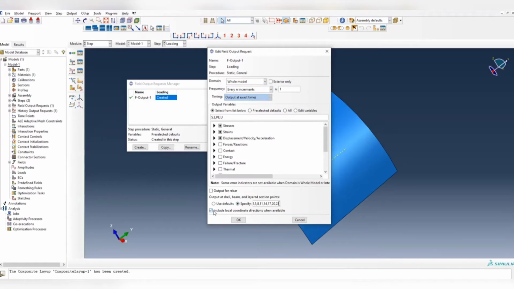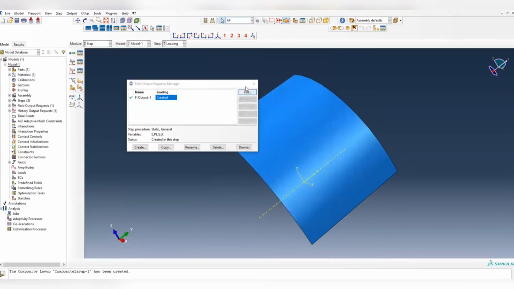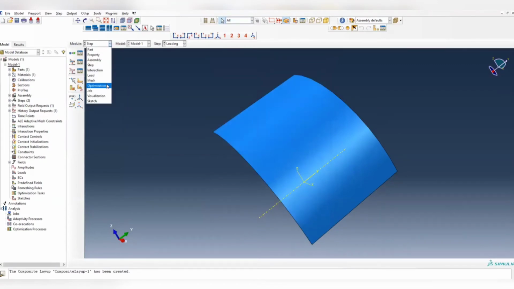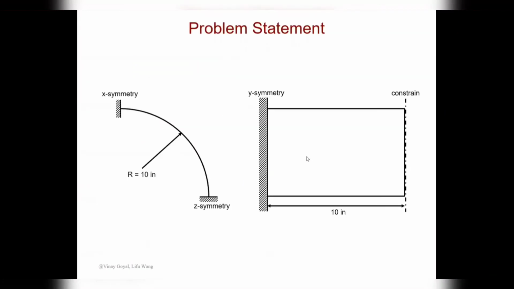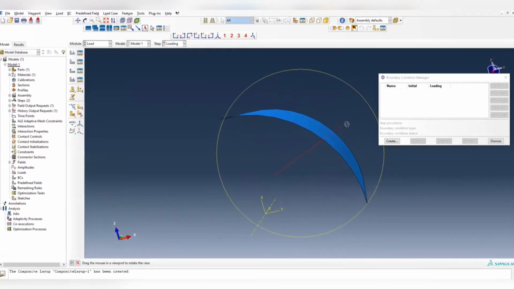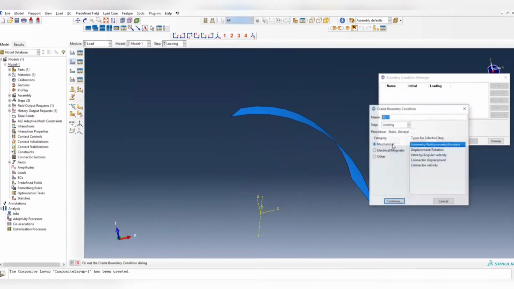Now, always remember to check this box. You need to include the local coordinate direction. So it will help us a lot later when we try to output the fiber direction string. And then we do the loading. First, we need to set up the boundary condition following this thing. So we need to have X symmetry and Z symmetry.